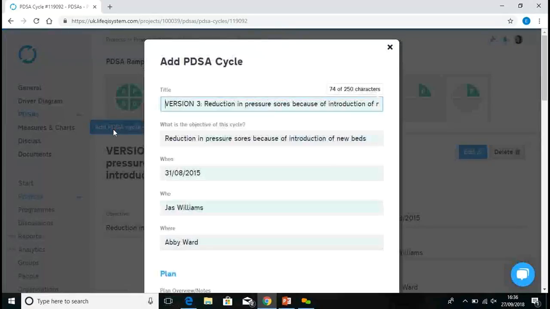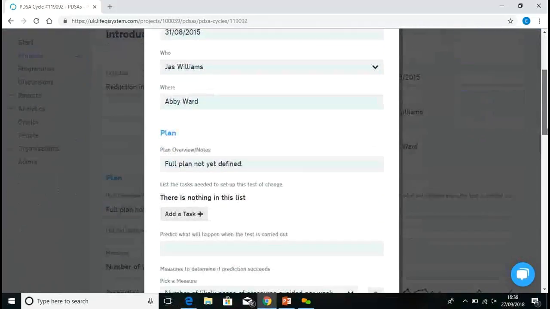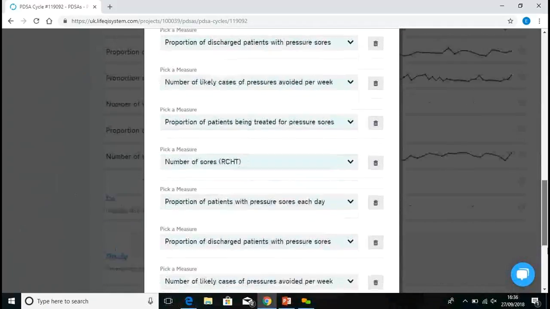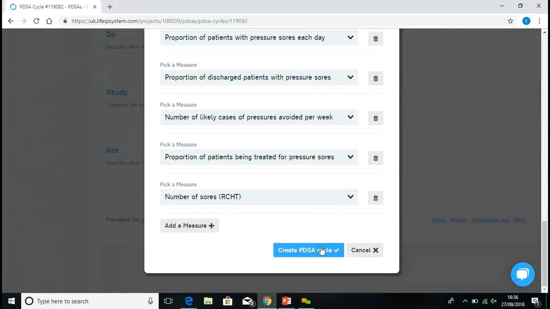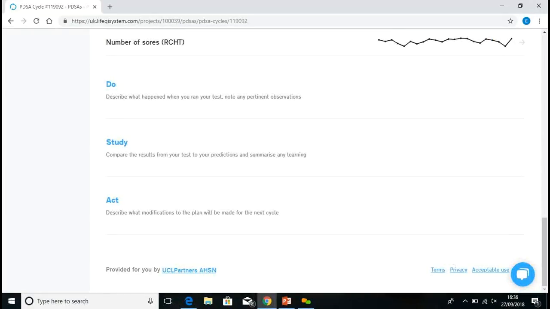You would click Add PDSA cycle. Say this is version 2, version 3. What's the objective? Do you want to keep all this the same and then create your PDSA cycle? That will create a new ramp, but it will still keep the information from the first PDSA cycle so that you can look back on that. And then you just click cancel.